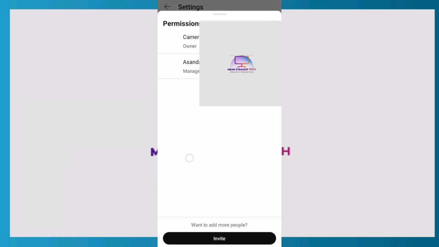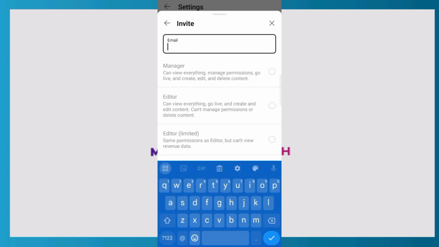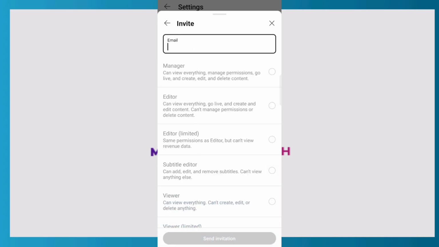Now you see this owner and manager. This is someone that they invited. You come down to this invite, you click invite. But before you enter email, make sure you read about the functions you are giving someone.